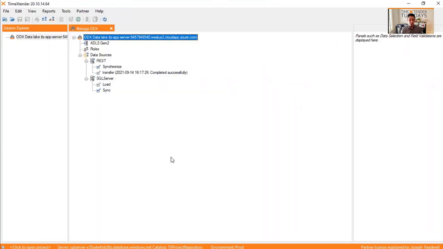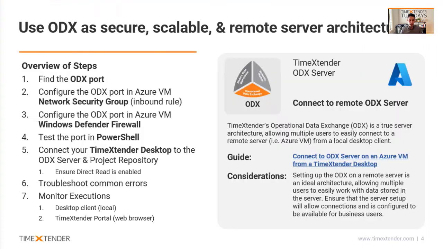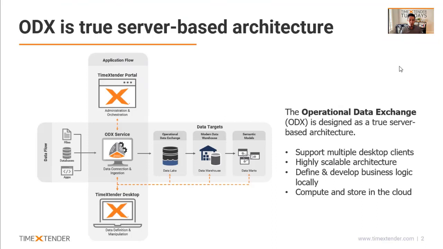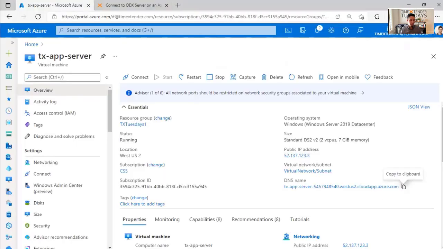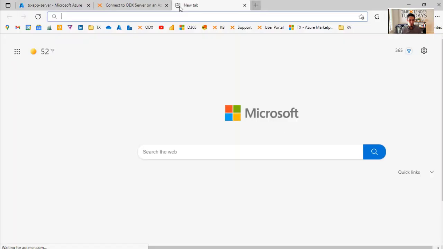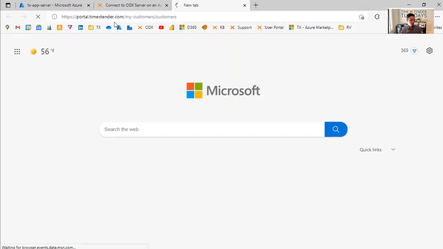Well, another way that you can monitor these executions in the ODX, again, because of this architecture where we have metadata available in the TimeXtender portal, you can monitor these executions in the portal itself. So what we do here is we'll open up a web browser. We go to portal.timextender.com. And then you want to log in, of course, with your same credentials that you normally would.